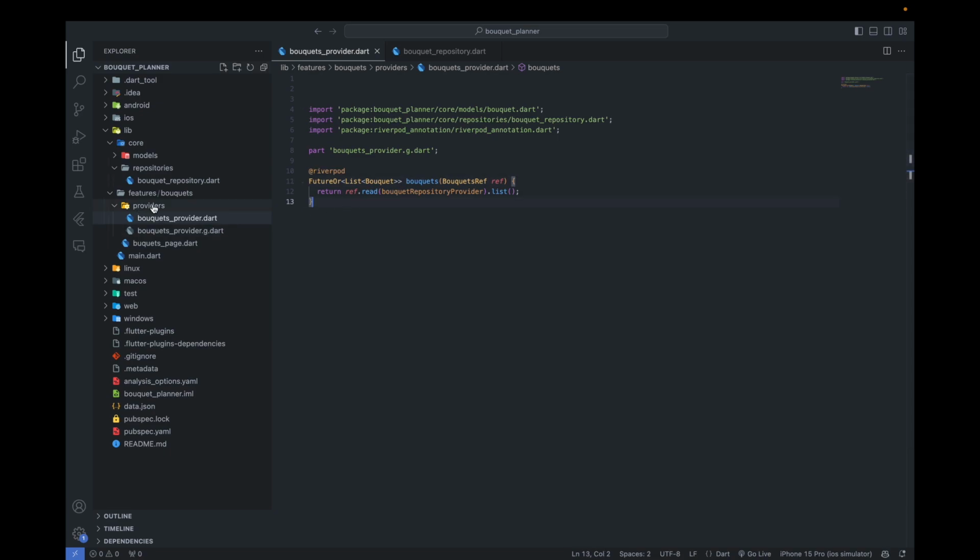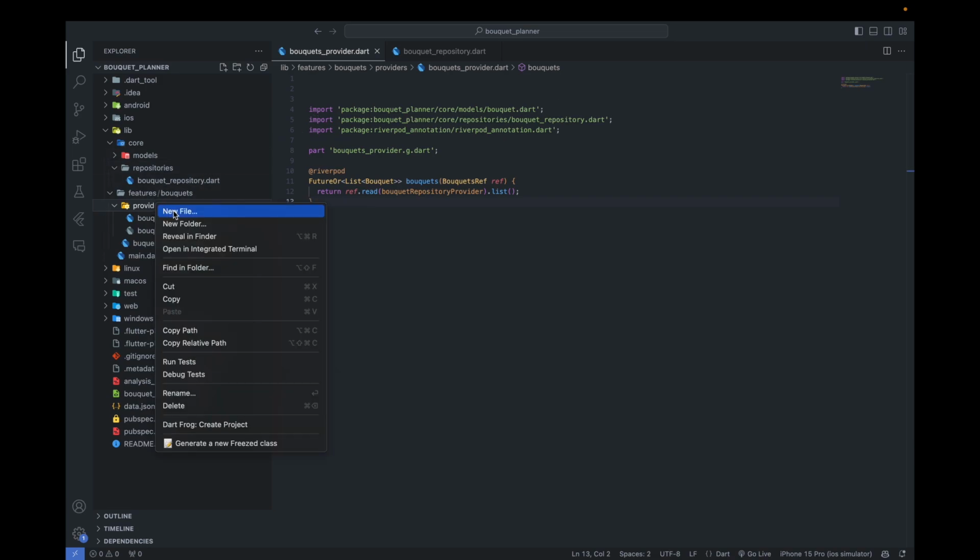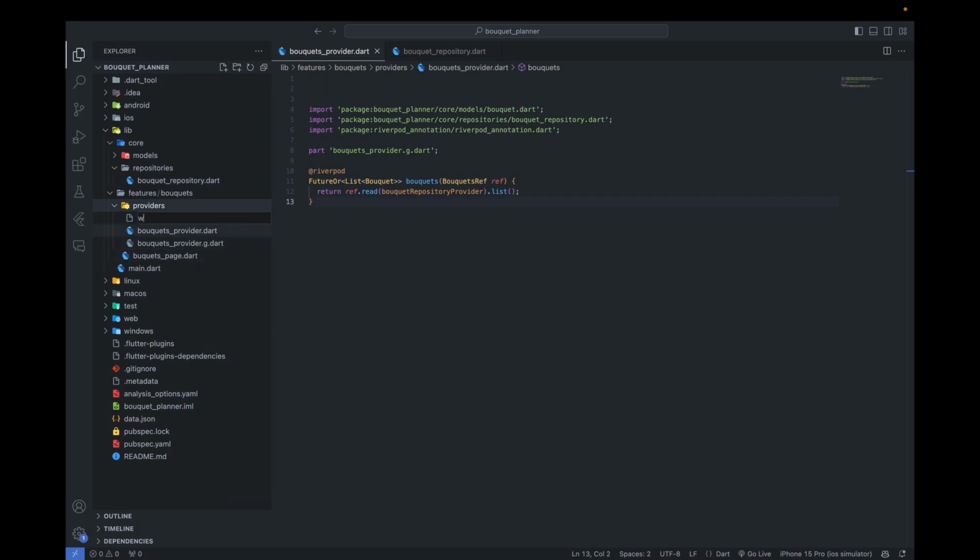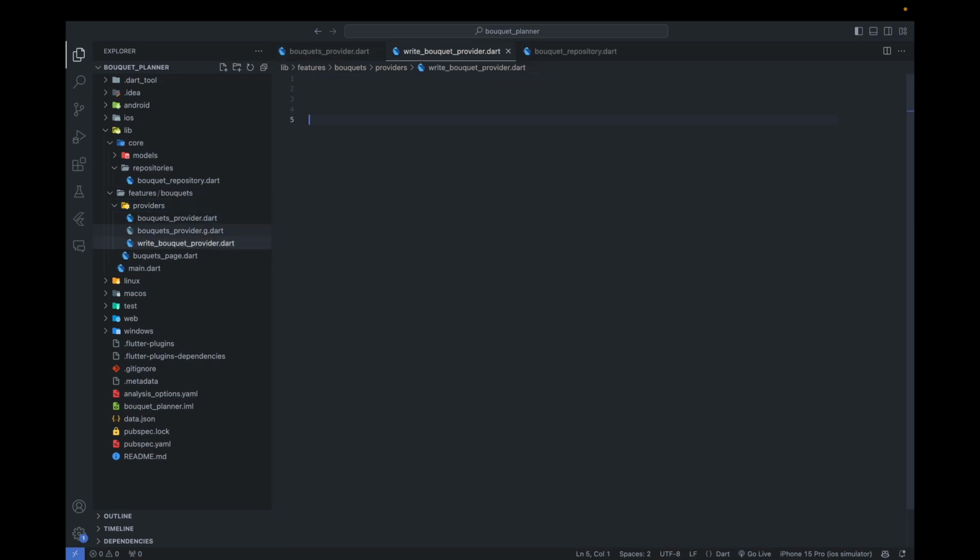This is done. Now we need to create a write bouquet provider. You can also say write bouquet notifier provider and all. Riverpod class write.